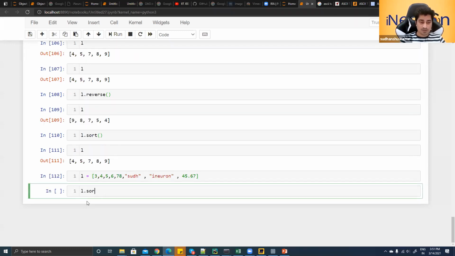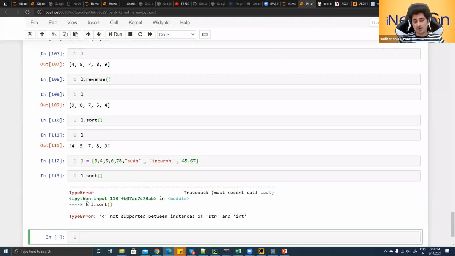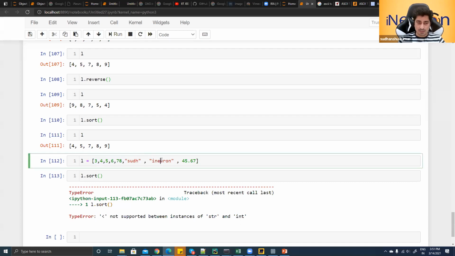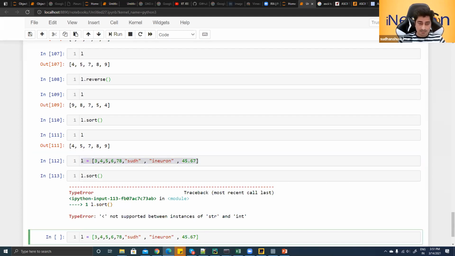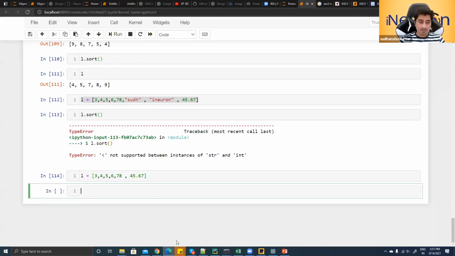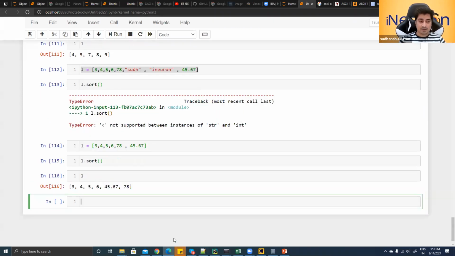So if I call L.sort, it is going to give me an issue because it is not able to perform sorting between these two elements, right? Let's suppose I take the same list again, but this time there is no string in between. So what will happen if I write L.sort, execute it, and then try to see L?